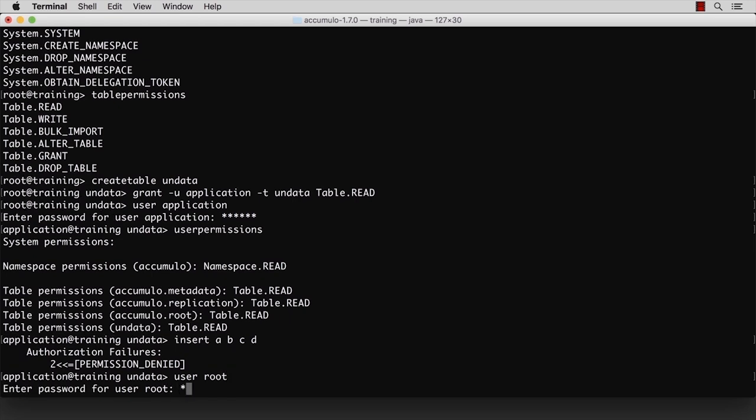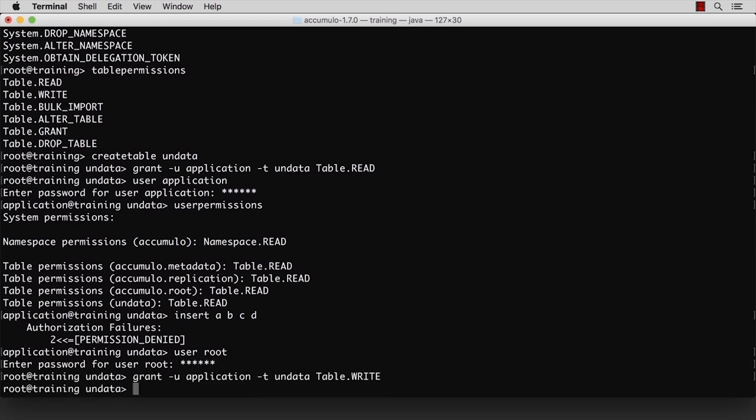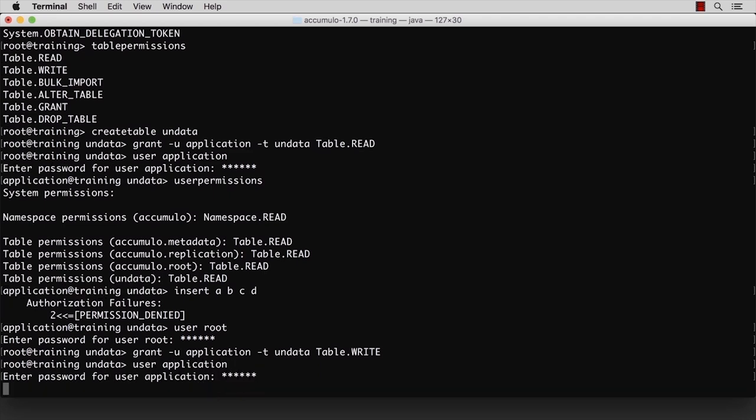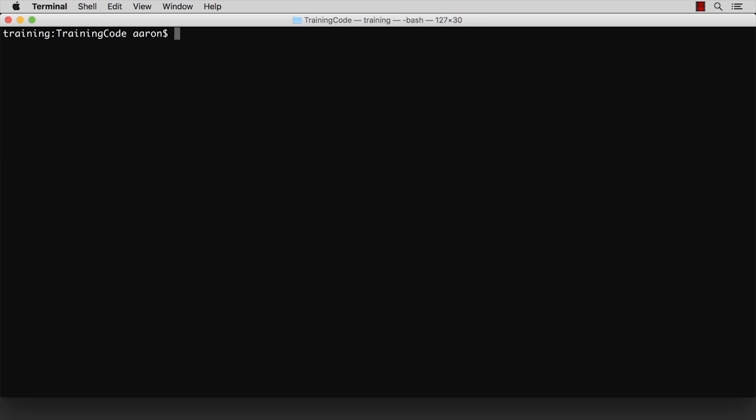We'll go back to the root account and grant our application permission to write to this table. Now let's verify that we can write to this table and read from it. In some cases, one client may write the data and another client application may read the data, in which case we could create two accounts and only grant write to one and only read to the other. When we run our client code, instead of specifying the root account, we can use our newly created application account to do the work.